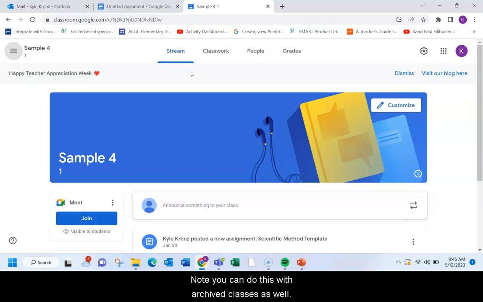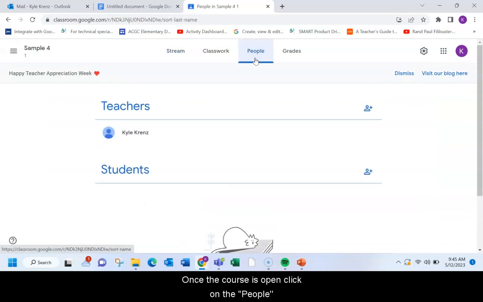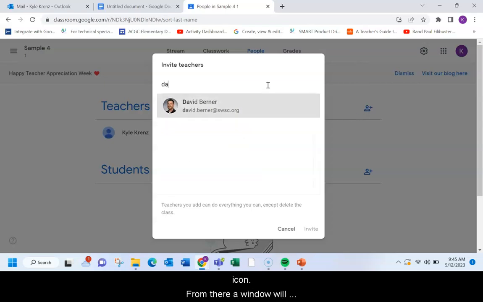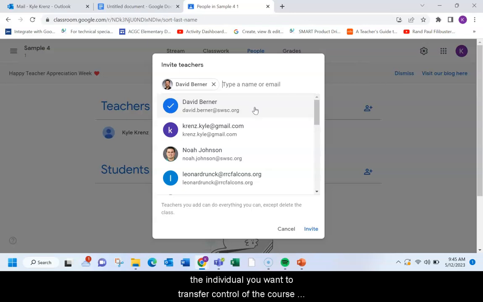Once the course is open, click on the People tab from the options at the top of the course page. Under the Teachers heading, click on the Add Persons icon. From there, a window will open. Type in the email address of the individual you want to transfer control of the course to. Note only email addresses from the school domain will you have the ability to input.